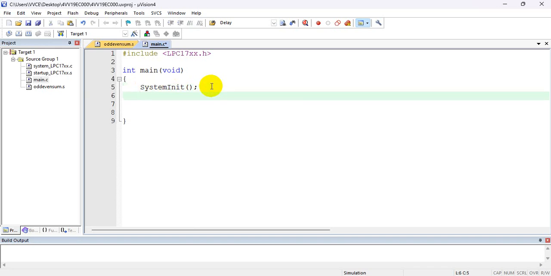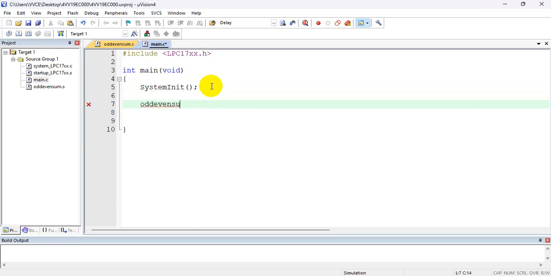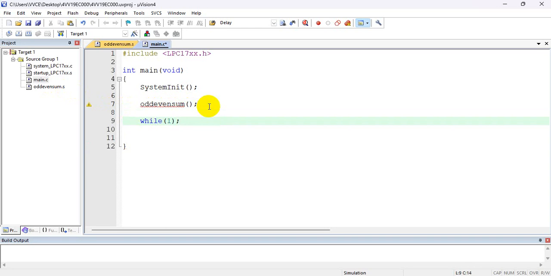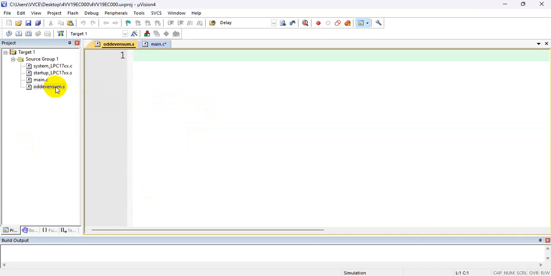Then I have to call my assembly function. So for that I will give the name odd even sum, open the brace and close. The same name I will be using in the assembly file. In case you have used uppercase and all, make sure that you have written the same. Then while. That's it. Okay. Now starts my assembly program.